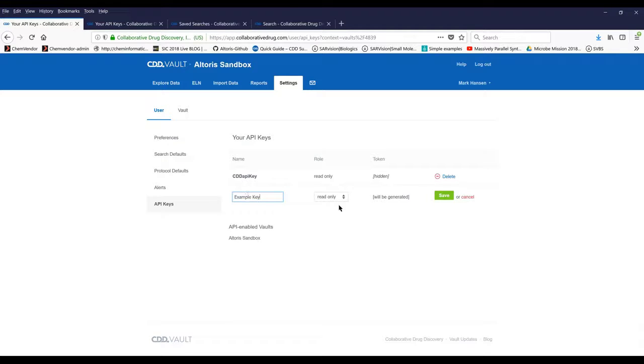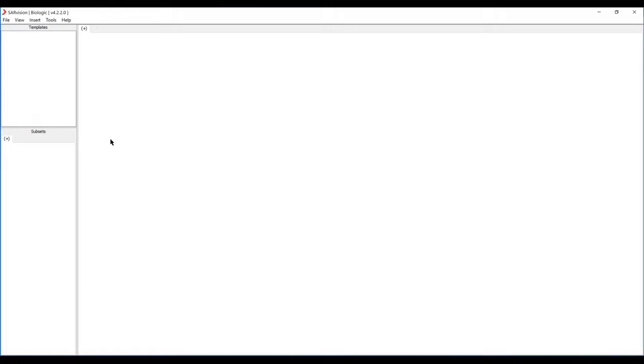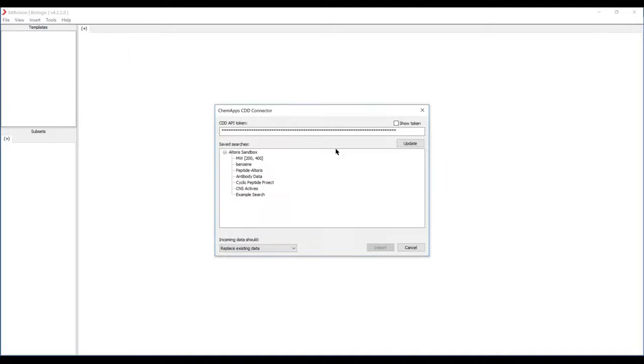Give it a useful name and save it. Then you create your key, copy and paste it, and then we can say File, Import from CDD Vault, and you can paste your key right into the top line. SARvision will encode it, encrypt it, and save it locally so you do not have to enter that key in again. You can pick a search, such as the antibody database, and we can ask it to import the data.